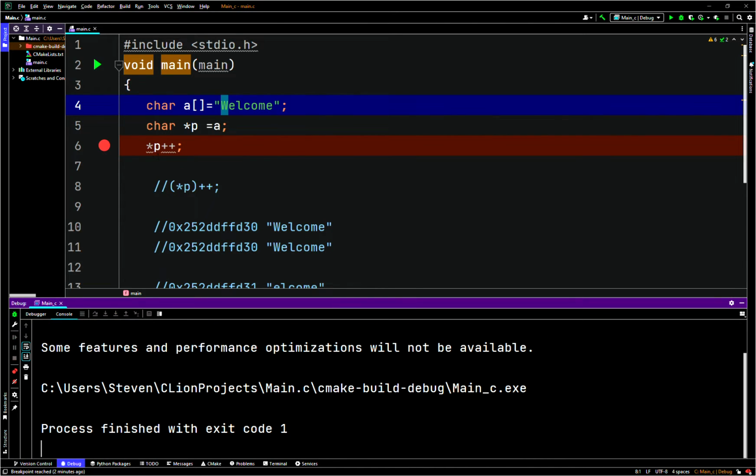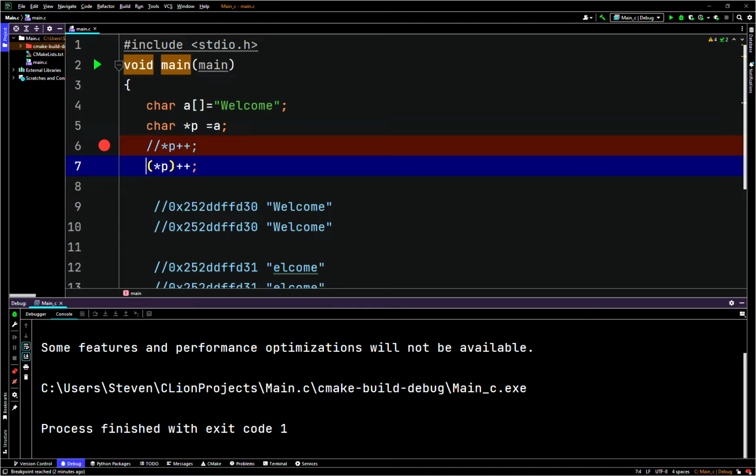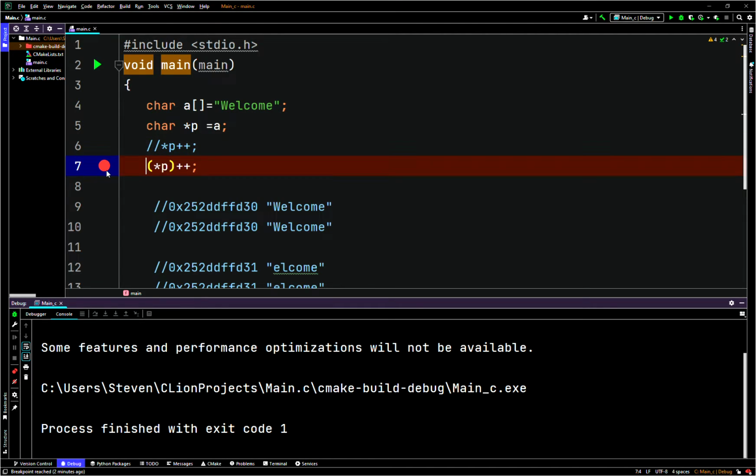So now if we comment out this line and uncomment this one, what do we get now? Let's put our breakpoint there, save it, and then re-debug it.